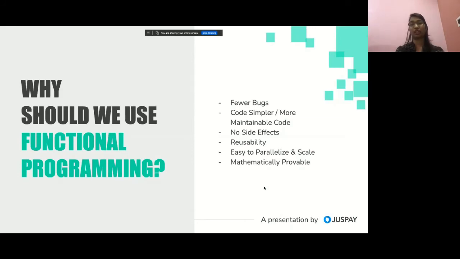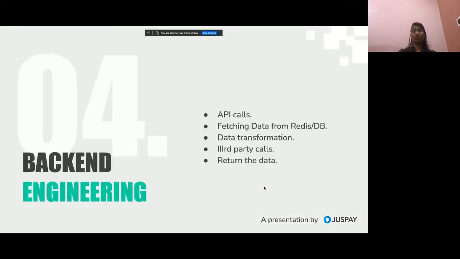Another great part about FP is that it's mathematically proven. Anything that is mathematically proven can't go wrong. We all know about that. Yeah. Next, we are discussing exactly why FP in backend.